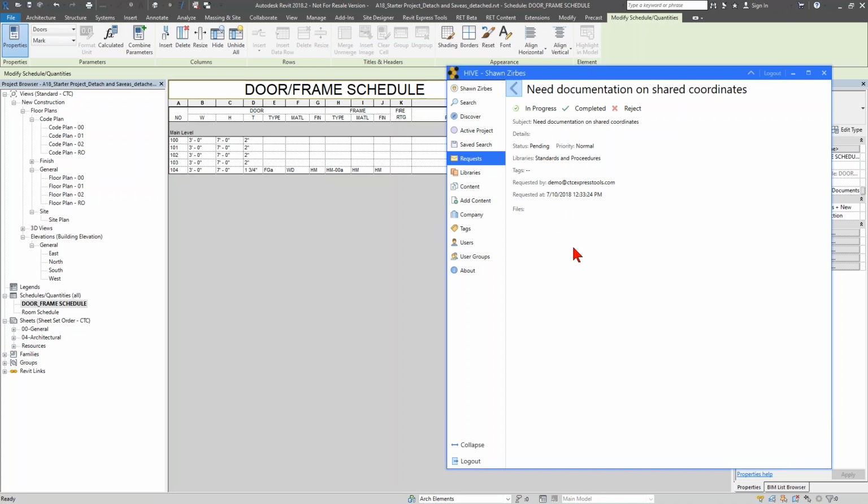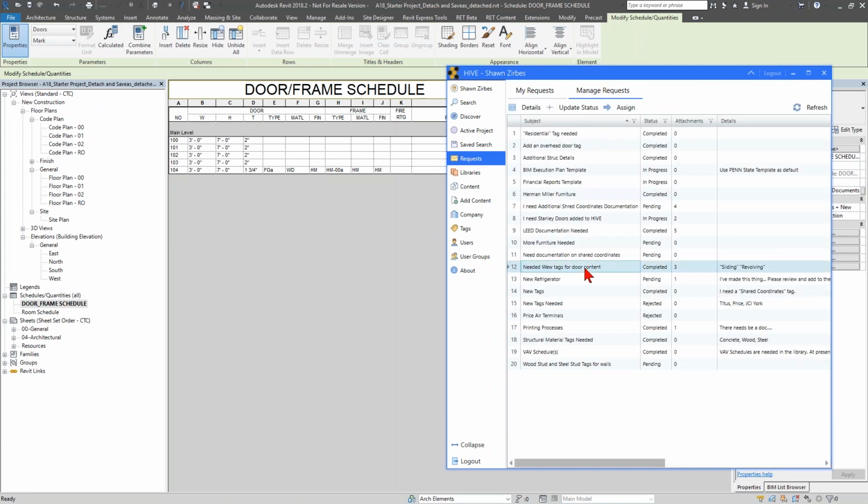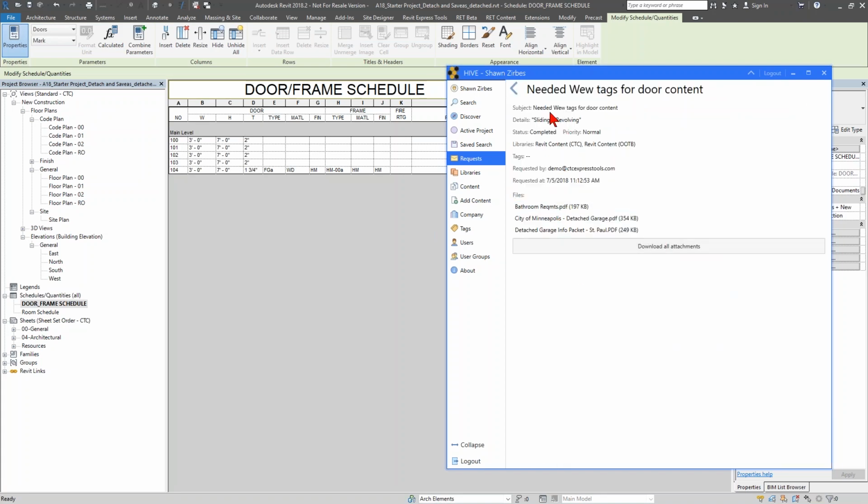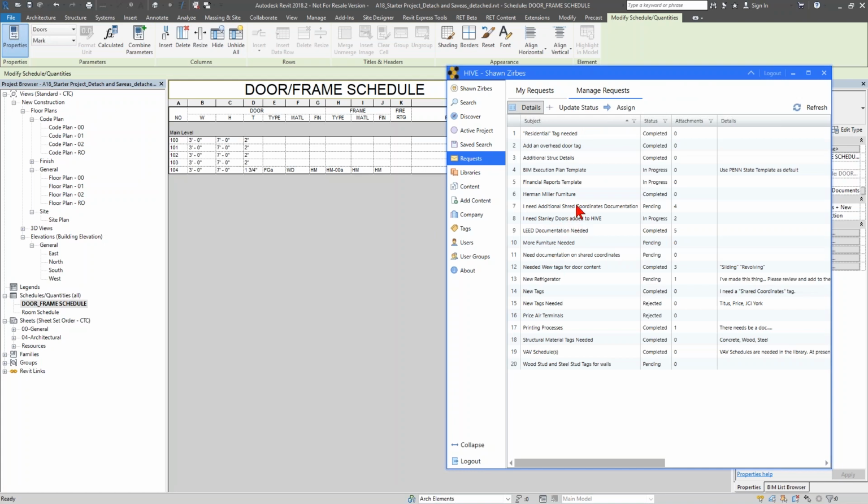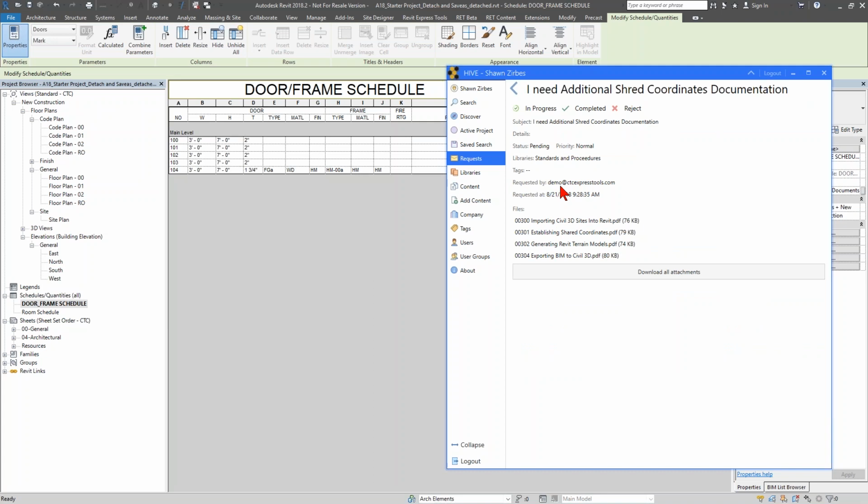Well, had I attached it, let's actually back up and find one that does have an attachment. Let's go here. New needed tags. Okay, apparently this person can't spell. New tags for door content. They actually attached a few things here for some of that content, in this case some PDFs, maybe that document, some of the tag definitions and graphics that were needed. Oh, hey, there it is. Apparently there's a couple of new documentation and shared coordinates inside of here. Here's the one that I made moments ago. There's the one, and there's the actual files that I had attached, right?